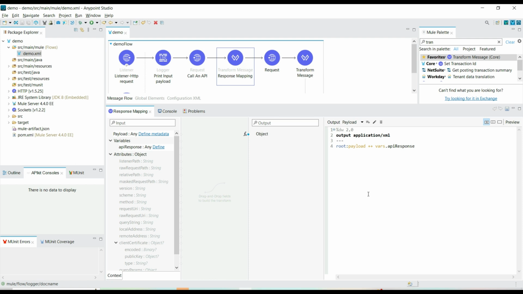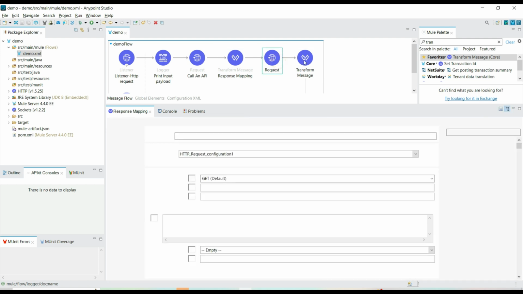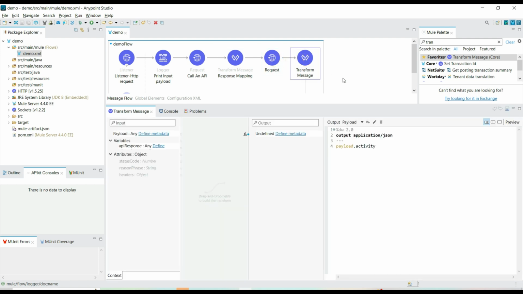So we have used a target variable and saved the response, and after that we are calling one more API and getting the response, and we are building the output payload just by getting the activity, right? We are just getting the activity from the payload and giving it to the user.